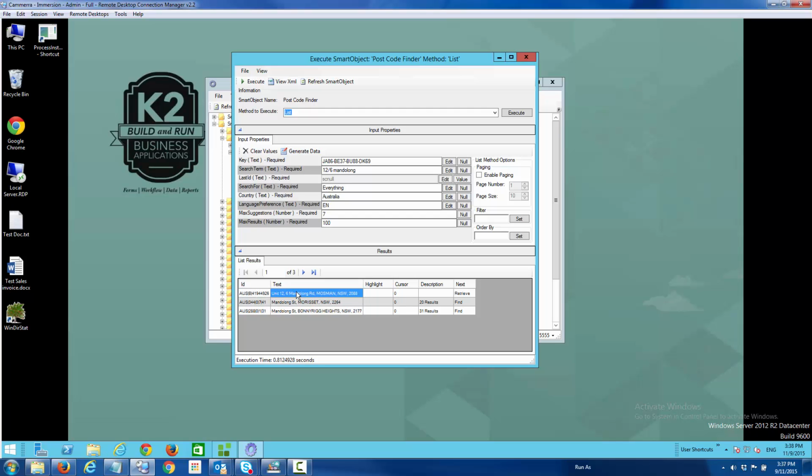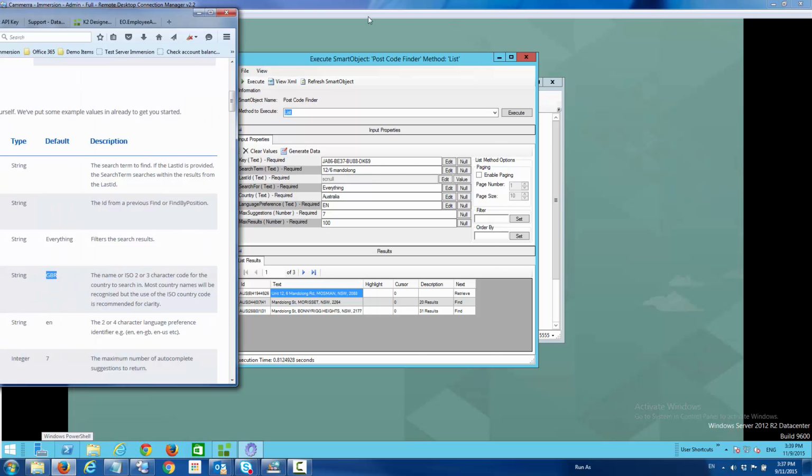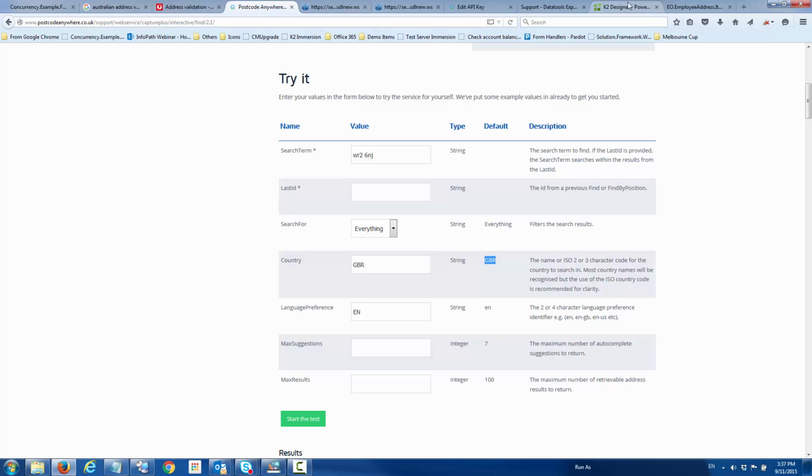So that's an address that's here in Australia, and that's sort of showing you an example of getting K2 to connect to that sort of system. Hopefully that gives you a sense of that sort of connectivity. So the next thing we can do is go and use that smart object on a form as an example.